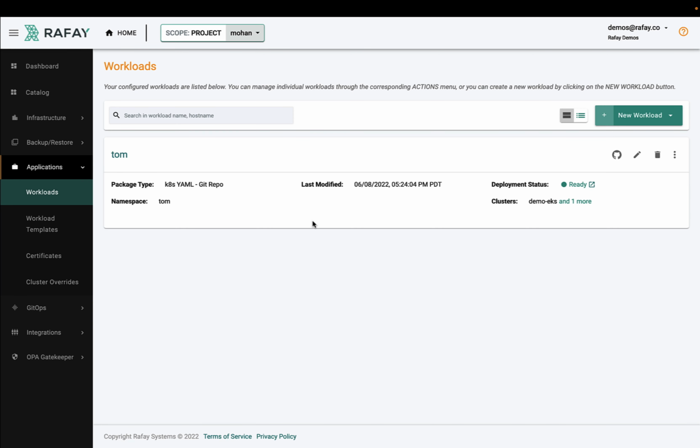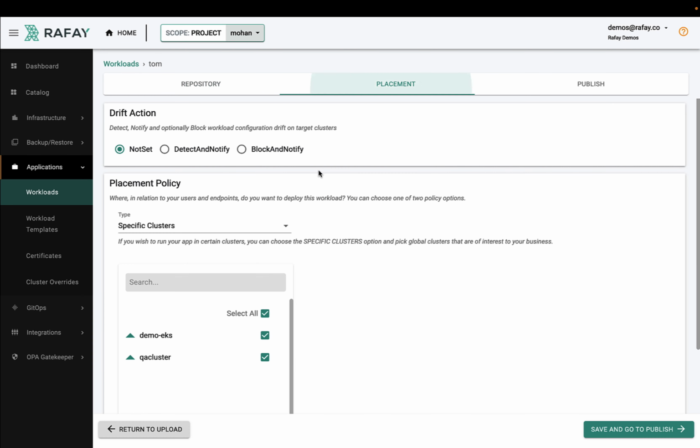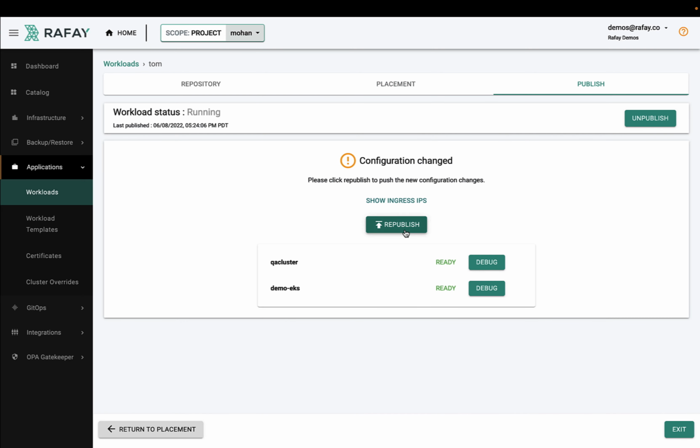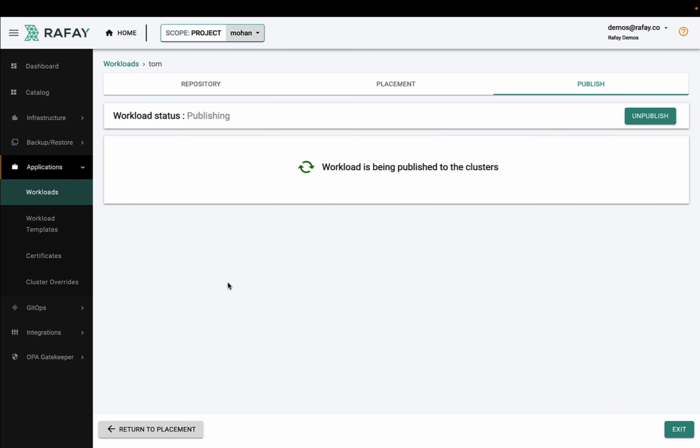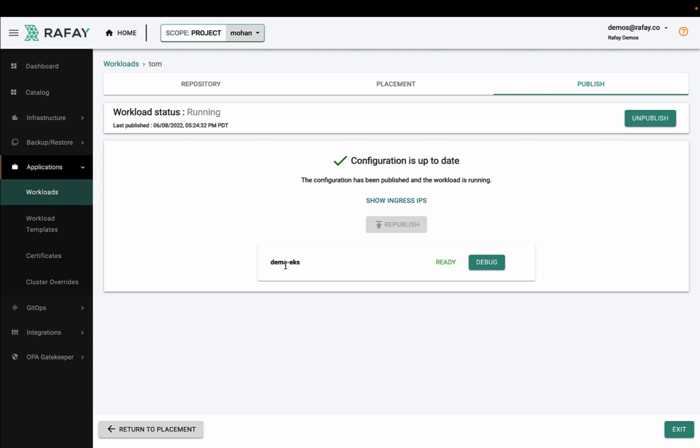And now we can go turn off the deployment of the workload on the edge cluster and republish it, and it'll go turn off the workload on the edge cluster. And now we are back to the workload in the cloud cluster. So we just saw how easy it is with this platform to deploy and operate a workload and migrate it from cloud to edge or edge to cloud in just a couple of clicks.